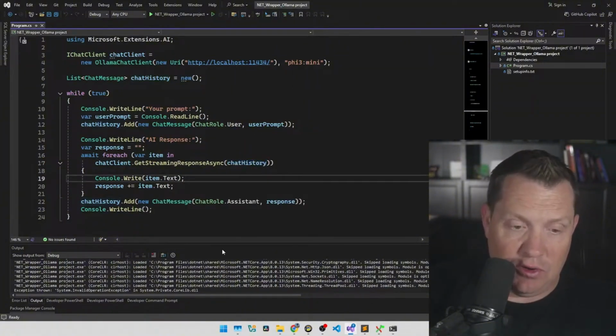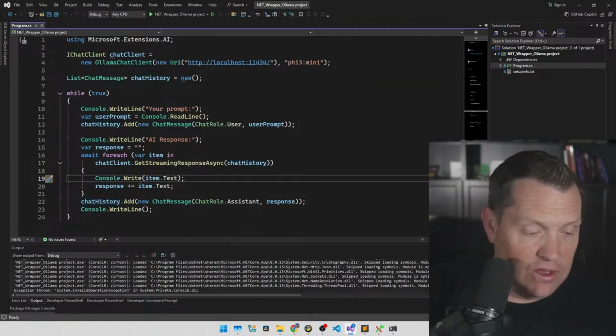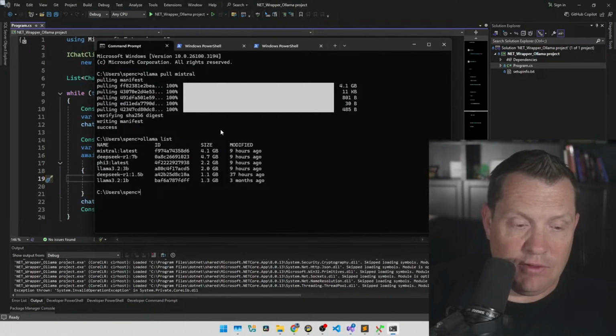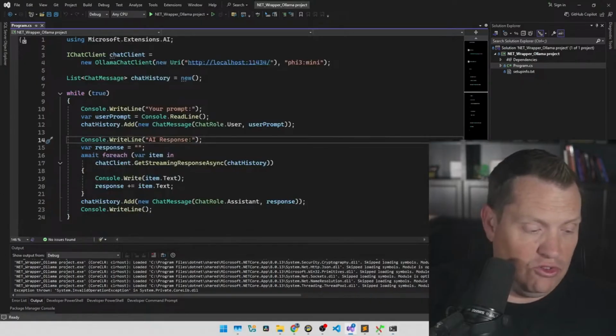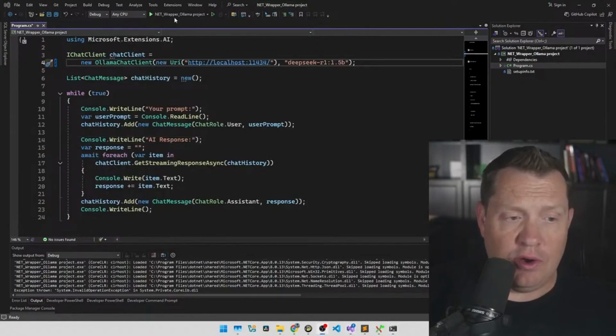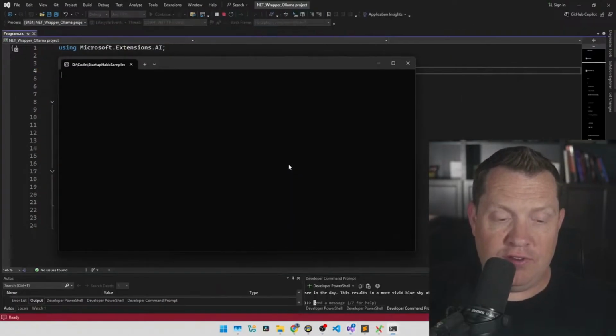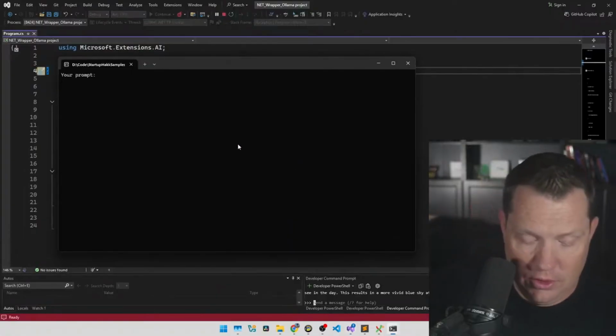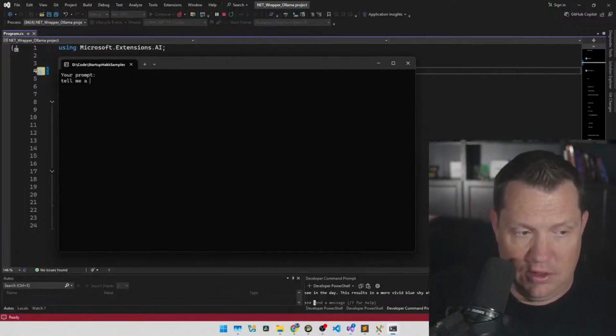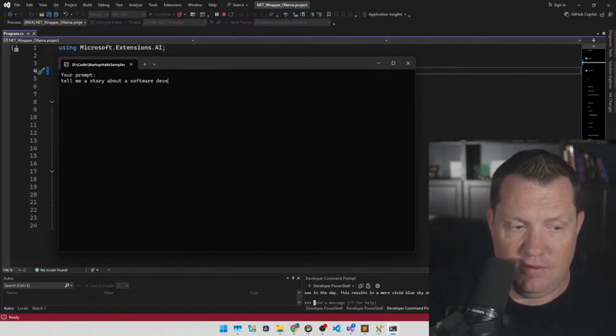Now, I'm just going to go ahead and change this to that DeepSeek model that we have here. So let's go ahead and grab this guy here, DeepSeek R1. So I'm going to go ahead and change that out. All right, so now we're going to run against the right model, and you're going to see this is going to work like a charm. So, tell me a story about a software developer.